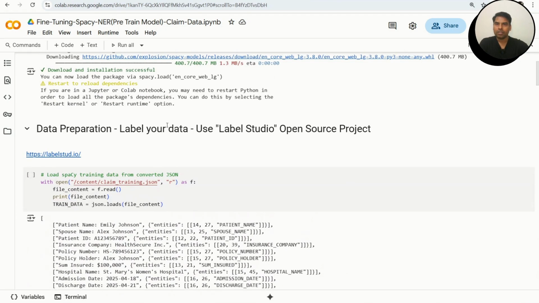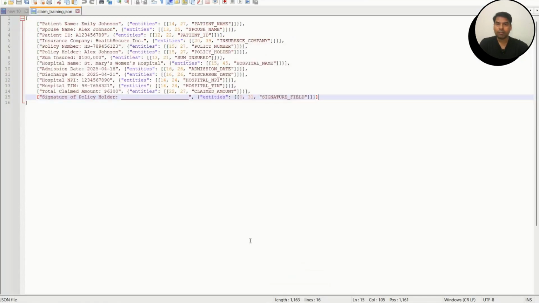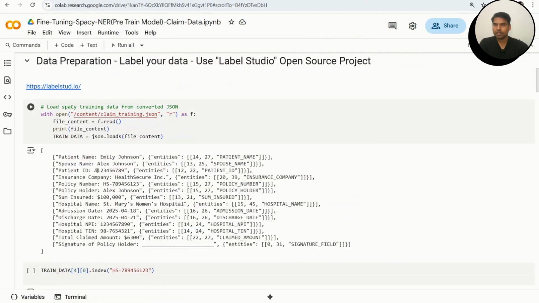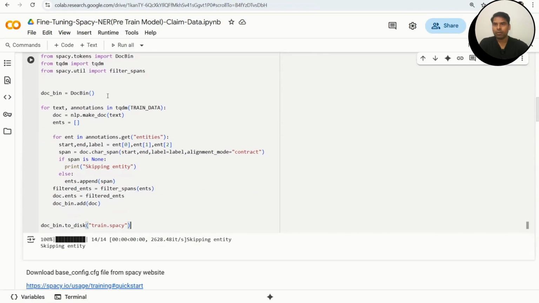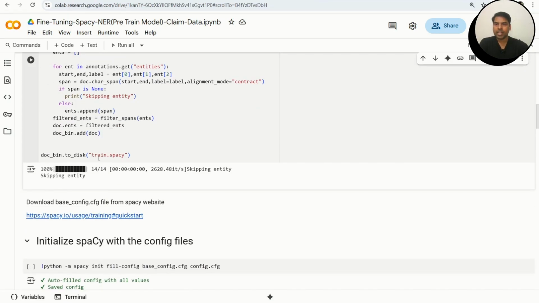So let me explain again. First you have a source data. From this source data, you have to prepare labeling of data like this. You will get a JSON like this, and from this JSON file, you will prepare a DocBin data. My goal is to get a DocBin data, and once I get the DocBin data, I will save this data onto the hard disk, giving it the name train.spacy. So these are the fundamental pre-processing steps required before we go and fine-tune the model.